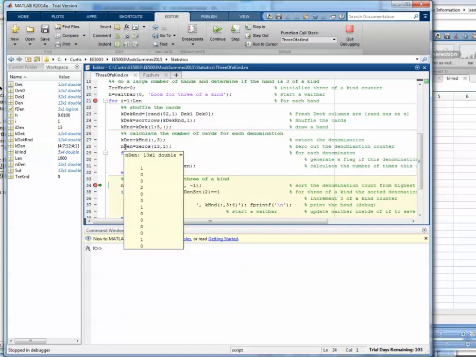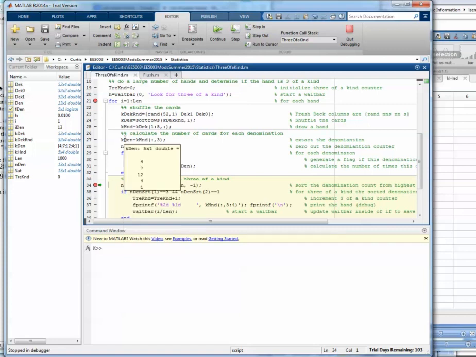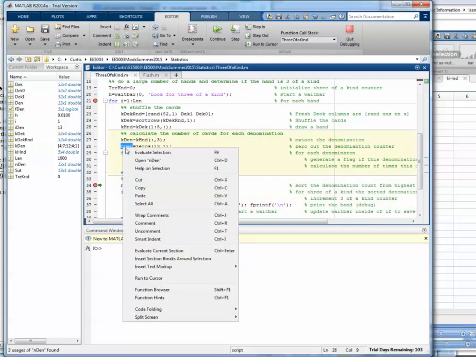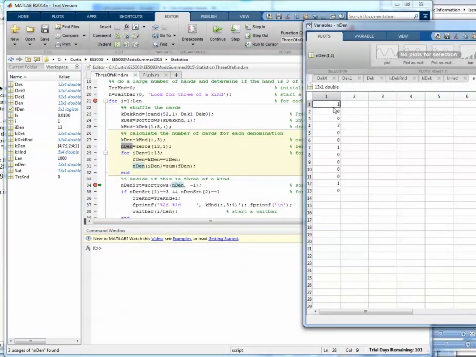So here's my hand. I had a 4, a 7, a 12, a 4, and a 1. So I had a 1, 2 4s, a 7, and a 12. And here I have, let me open this up, a 1, 2 4s, a 7, and a 12. So now I've sorted my denomination.